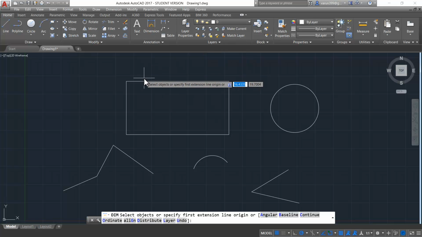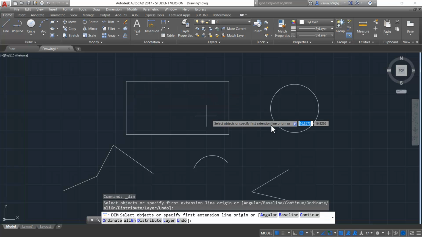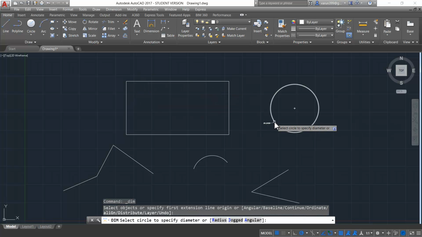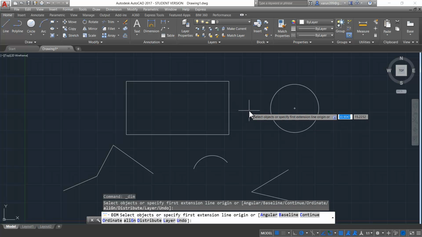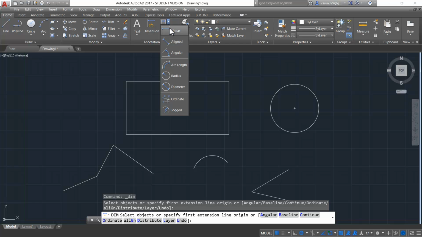That means if you come near, it will automatically show you the length of this one, or the length of this one, or the radius of this one. So it is automatically toggling between radius, length, and so on. If you want a precise dimension, you can come over here and find this option, linear. When you click on this drop down, you can find the other dimensions listed here, like this.